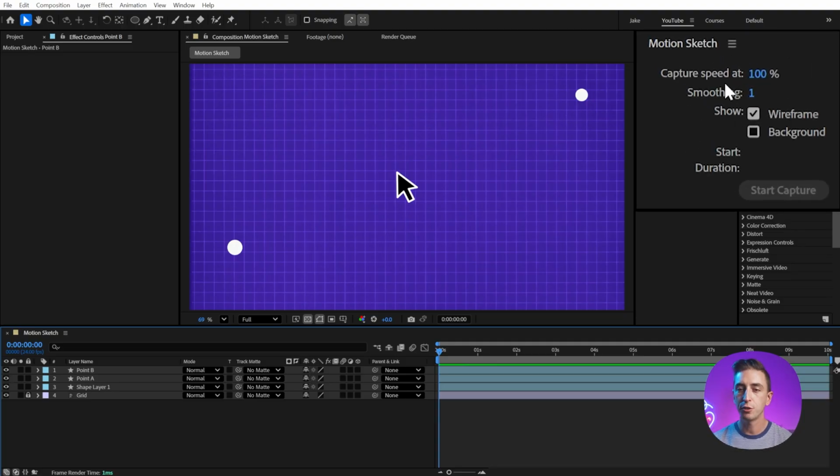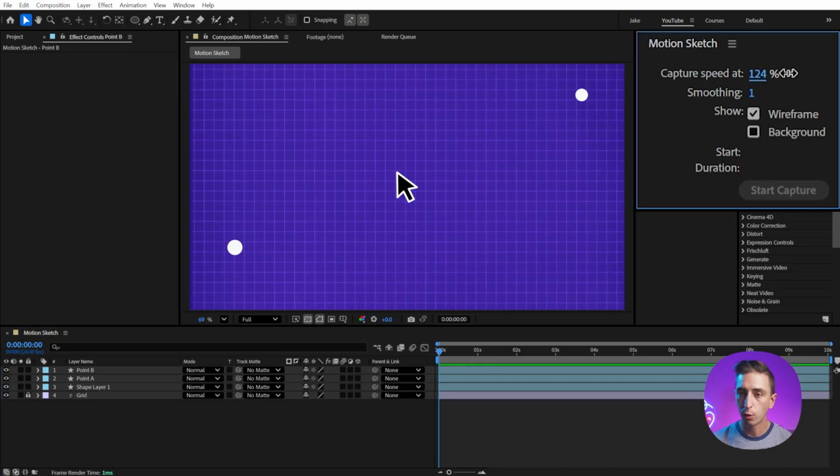So we have capture speed at 100% is the default. This is going to capture the motion of your mouse at a 1-to-1 ratio. Whatever speed you record at, that's what it's going to play back at. But we could increase or decrease this to speed up or slow down the playback after it's been recorded. Let's just leave it at 100% for now and we'll come back to it.